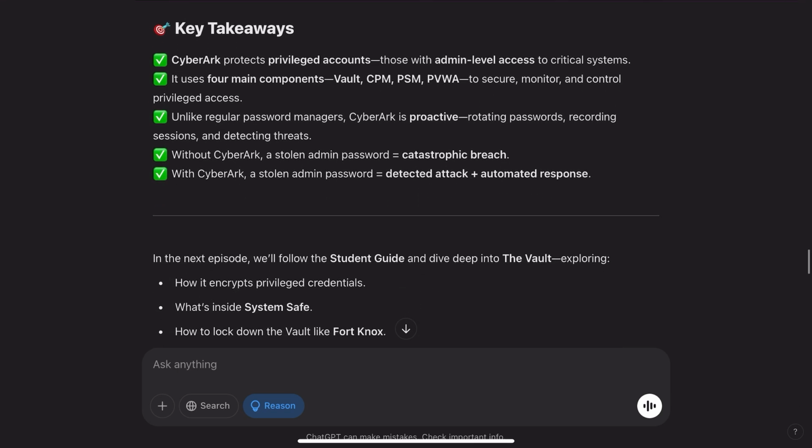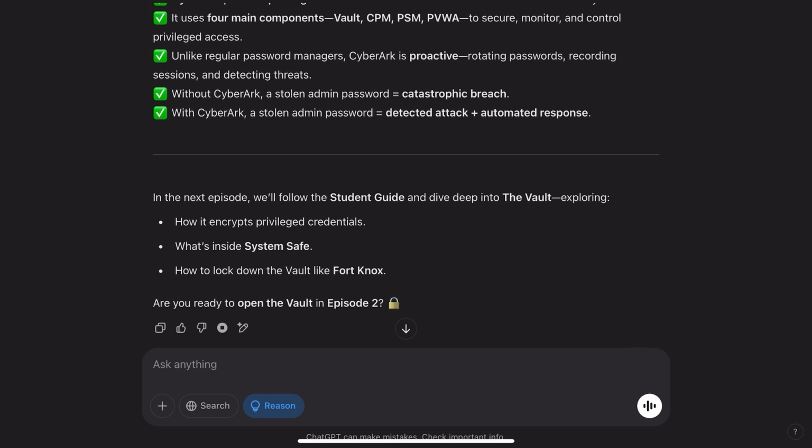Key takeaways. CyberArk protects privileged accounts, those with admin-level access to critical systems. It uses four main components: Vault, CPM, PSM, PVWA, to secure, monitor, and control privileged access. Unlike regular password managers, CyberArk is proactive, rotating passwords, recording sessions, and detecting threats. Without CyberArk, a stolen admin password equals catastrophic breach. With CyberArk, a stolen admin password equals detected attack, automated response. In the next episode, we'll follow the student guide and dive deep into the vault, exploring how it encrypts privileged credentials, what's inside System Safe, and how to lock down the vault like Fort Knox.